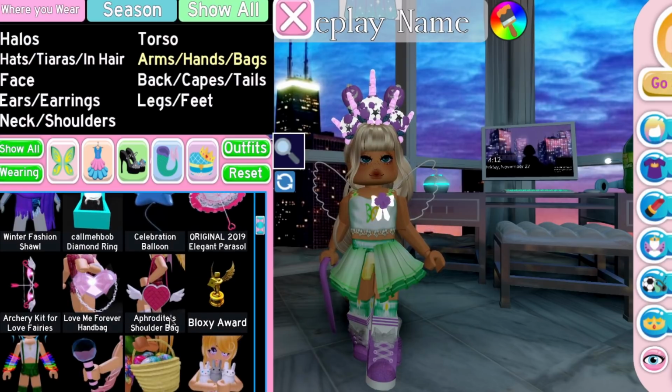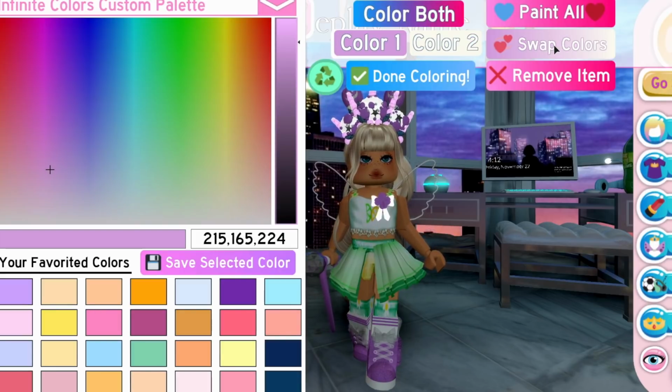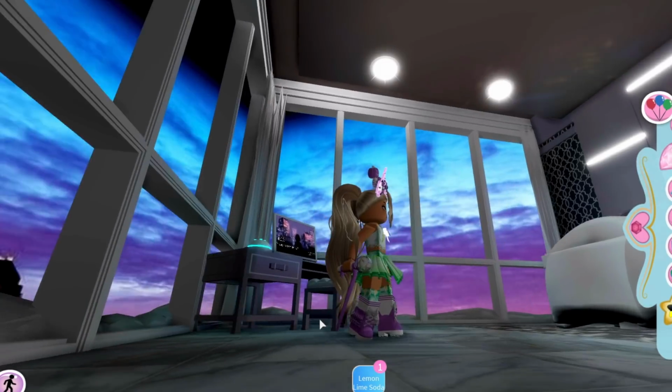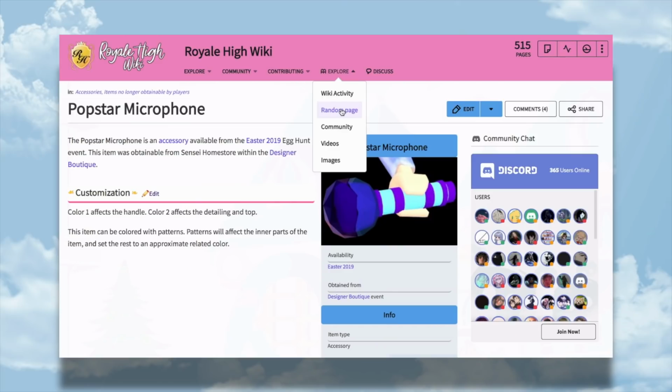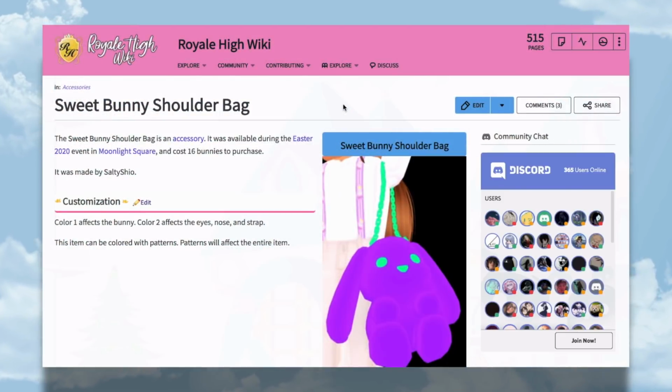Okay, this is gonna go in the same hand as the cane. So this is when it's gonna start to get like a real mess. I guess we've got a cool little accessory to add to that. It could be just like a mallet or something. Let's get another one. The sweet bunny shoulder bag. Okay, so we have a bag now to go with our outfit.